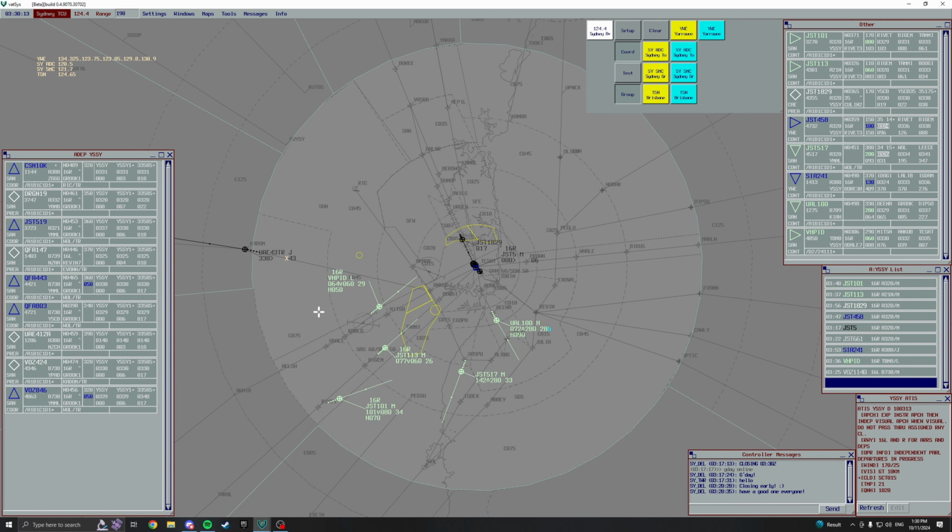090 for United 100. Right, so Papa India Delta's over that TMA step, which is a lower limit of 4,500, so we're going to send him down to 3,000 and ask him to report visual. Papa India Delta, descend 3,000, report runway 16 right in sight. Descend 3000, we'll report the runway in sight, Papa India Delta.